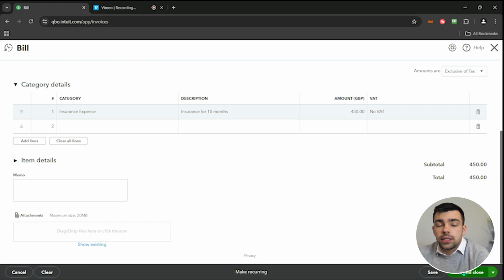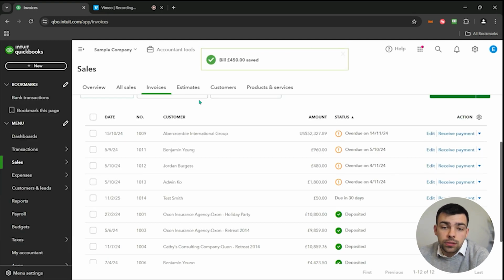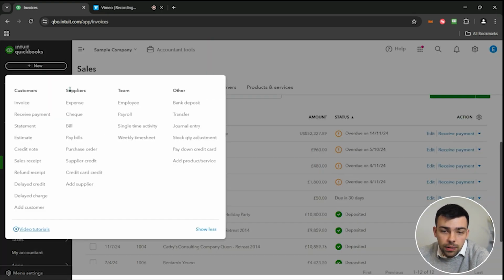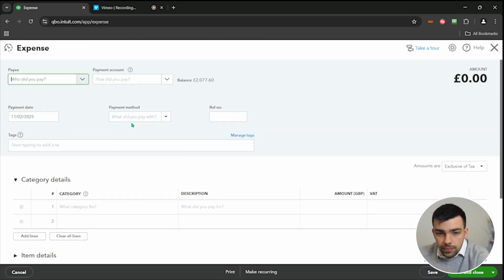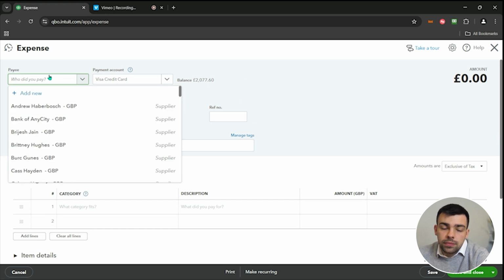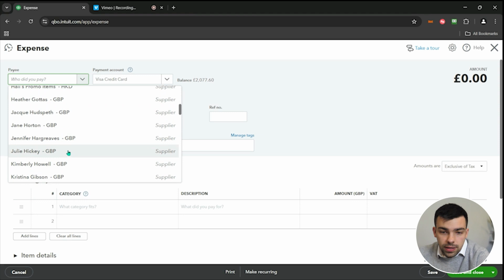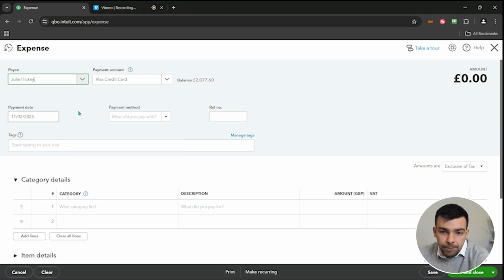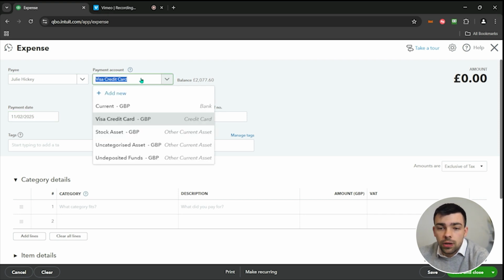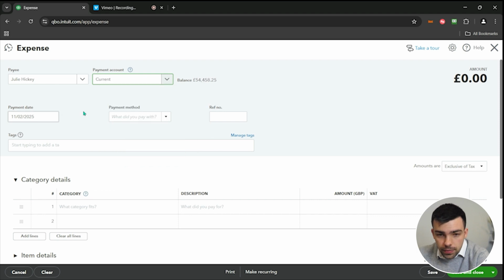If you would like to raise an expense directly, again, we'll go to the new button, and under suppliers, there's expense. So we'll select expense. Payee, again, this can be any supplier you would like. So let's just go with this Julie Hickey. Payment account, so this is the bank account that the money has gone out to for the expense. So we'll go with the current account. Payment date, we're going to just put as today's date. And then payment method, we'll select card.